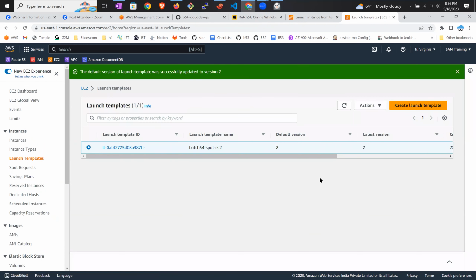Now every time you do the changes, a new version of it will be released. This way, for example, last month you are using T3 micro, this month you are using T3 medium, and next month you would use T1 nano. Whatever changes you want, everything has to be captured, and that's the reason versioning comes up.